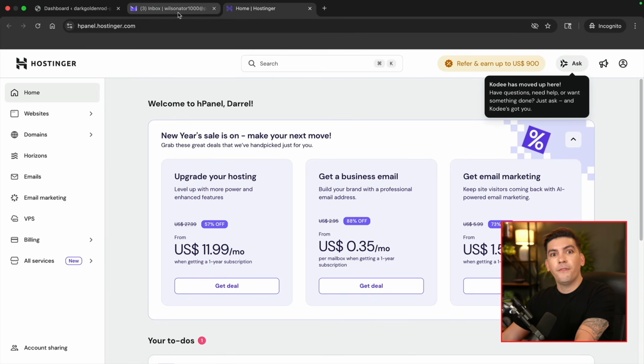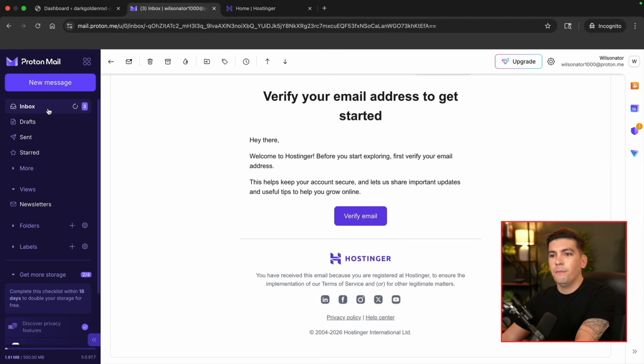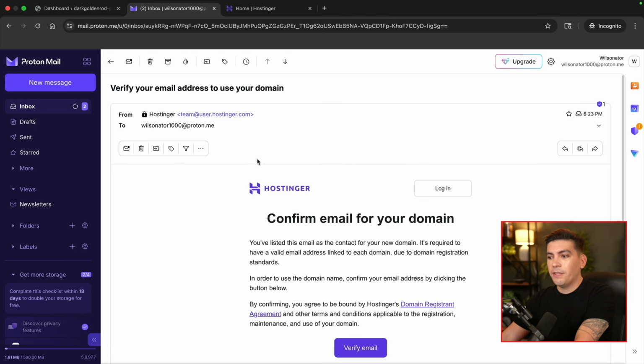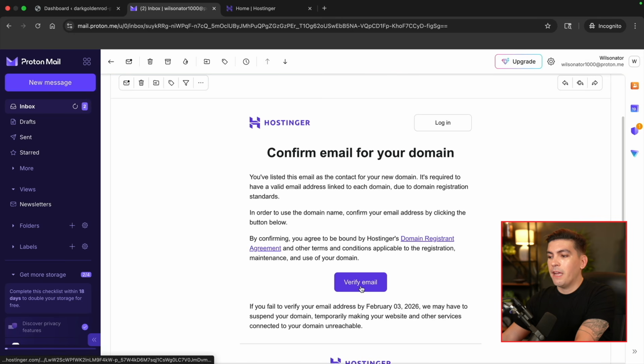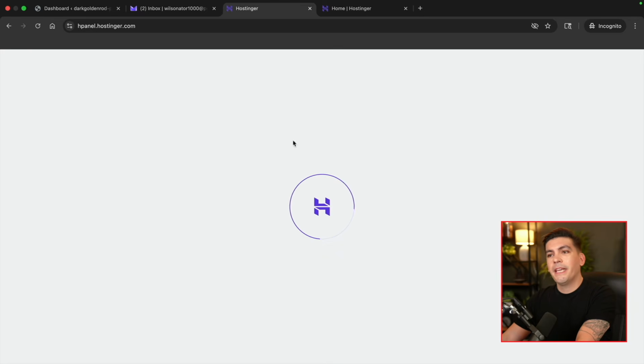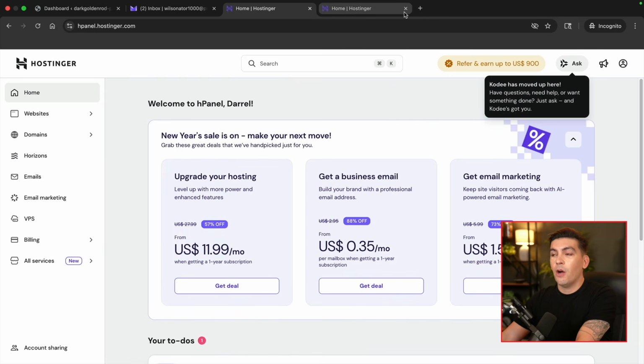Now you'll see that you're logged into your H panel with your Hostinger account. Now we also need to verify our domain. So let's go back to our email and check our inbox. And you're also gonna receive this email here. We also need to click this email as well. So under verify email, we'll select verify email. And our domain email is now verified. So here I'll click on continue to home. And this again logs you back into your H panel with Hostinger.